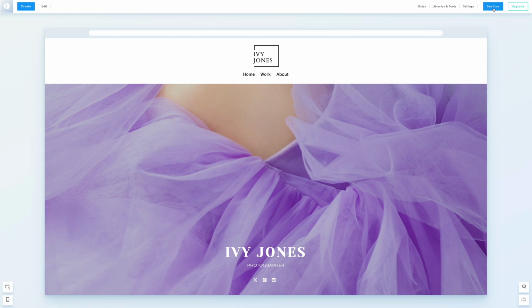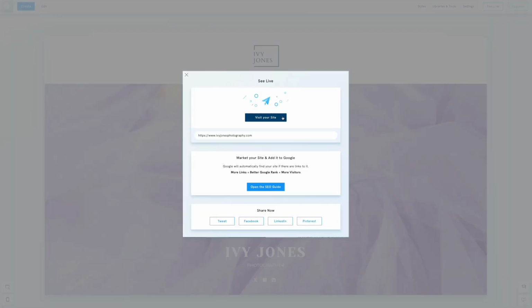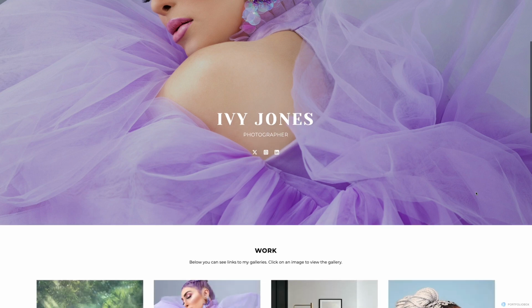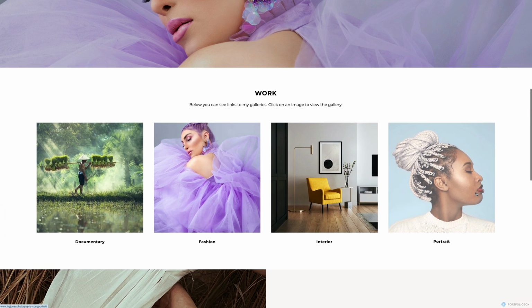Now we can click on the See Live button, which has replaced the Publish button. We'll click on Visit Your Site to see our newly live website. You now have all the tools to build a perfect online portfolio.